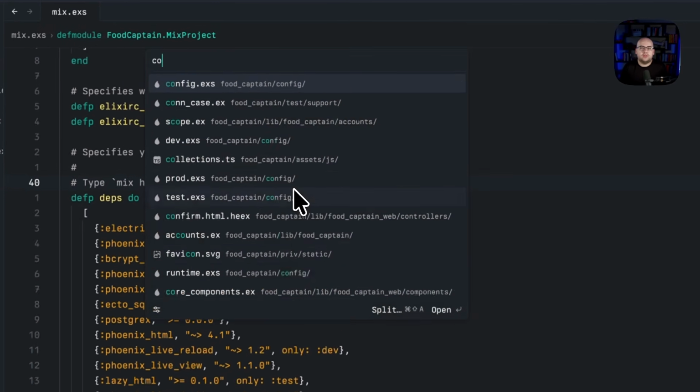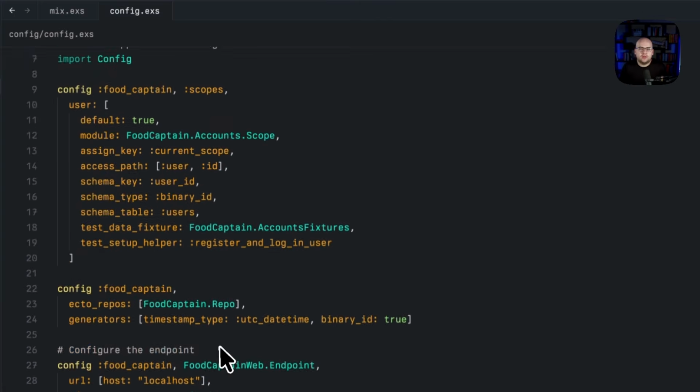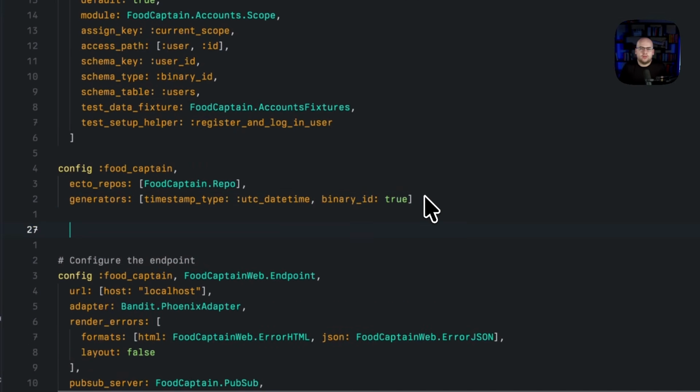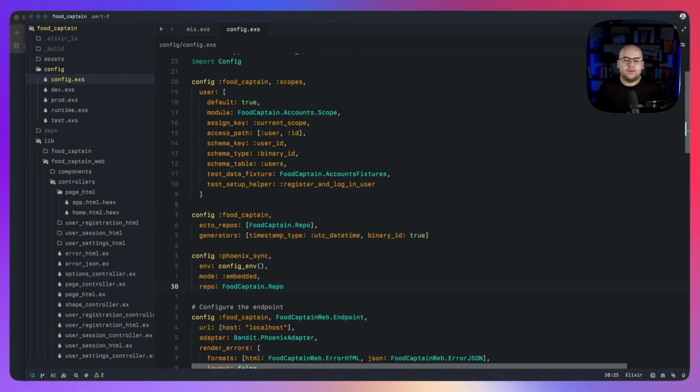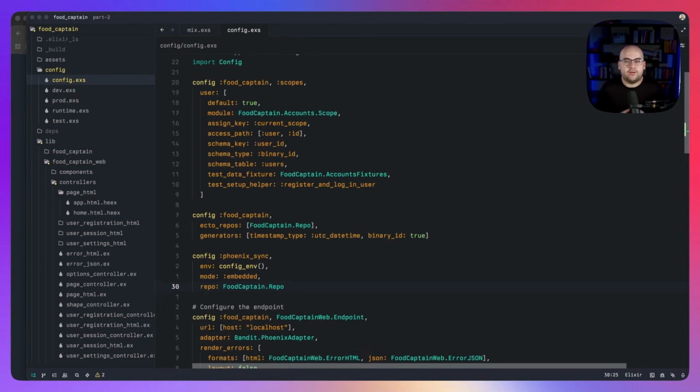So over in config.exs, I'm going to drop a little configuration for the Phoenix.Sync library, letting it know that we're running with an embedded ElectricSQL instance and that our database is accessible through foodcaptain.repo. Finally, we have to configure our endpoint to know about Phoenix.Sync. And all of this, remember, is just a one-time setup for a project. We won't have to go through this again.